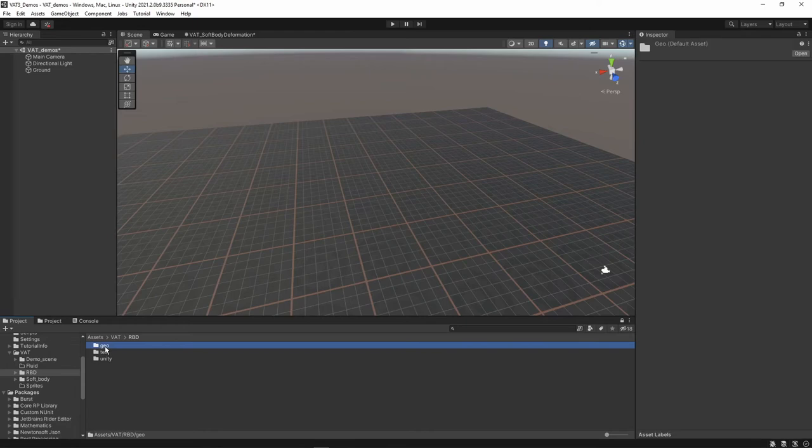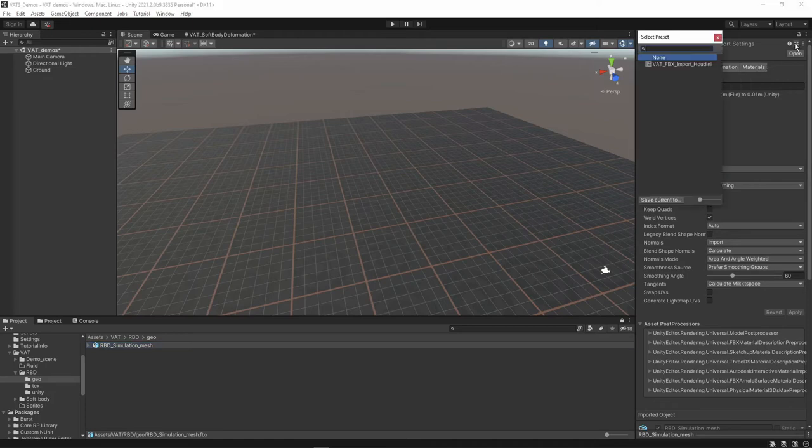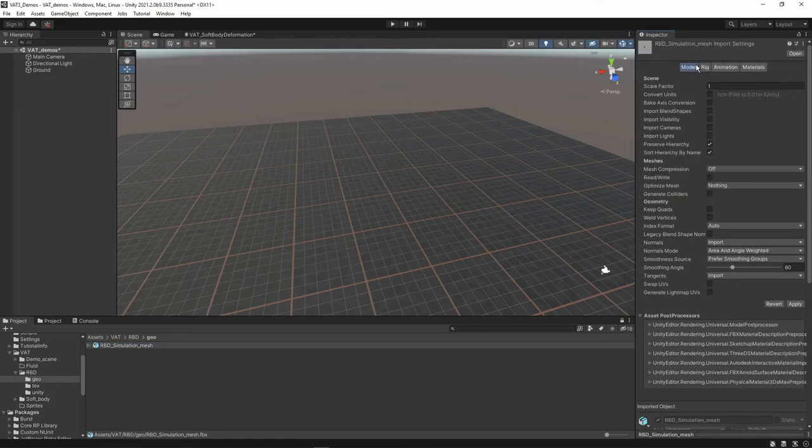Now, before I continue, we also need to set specific import settings. So here we actually have a preset. So we're going to click on the button here and we can use a FBX importer.